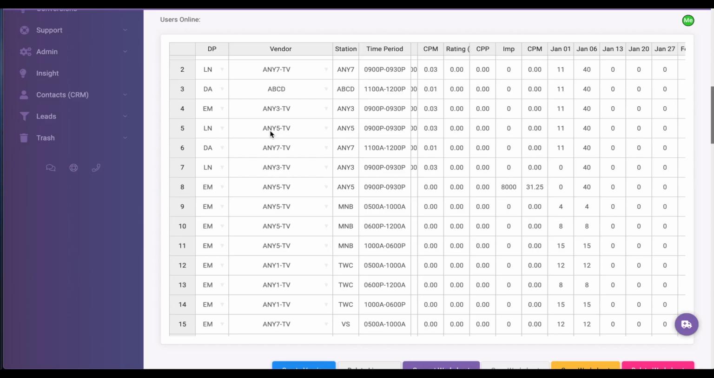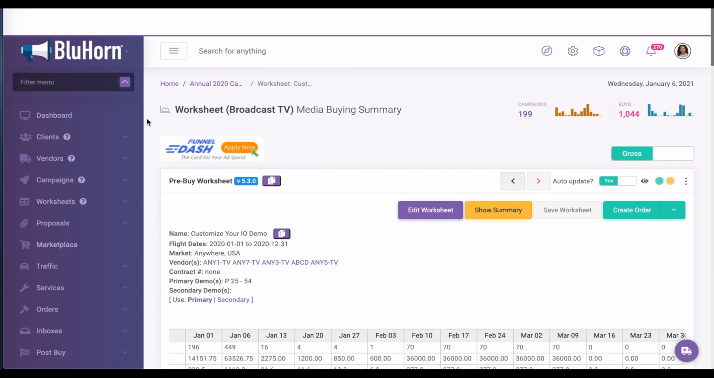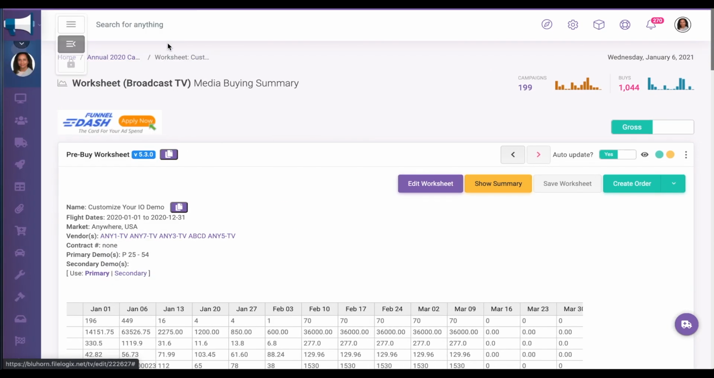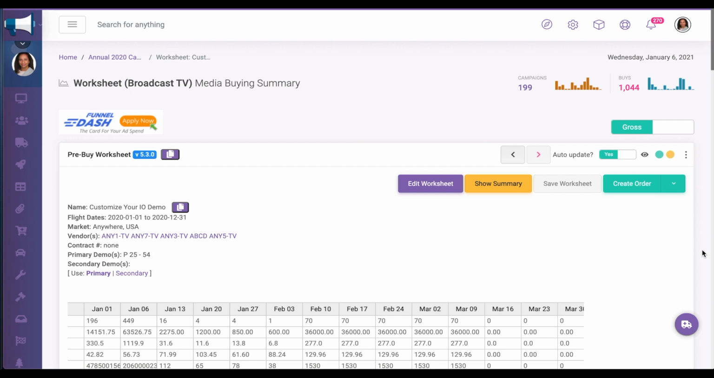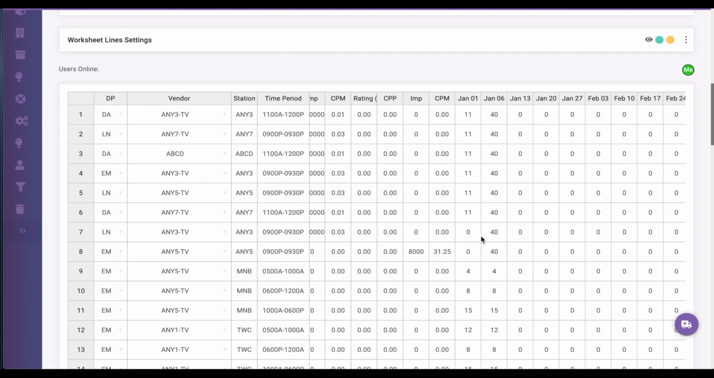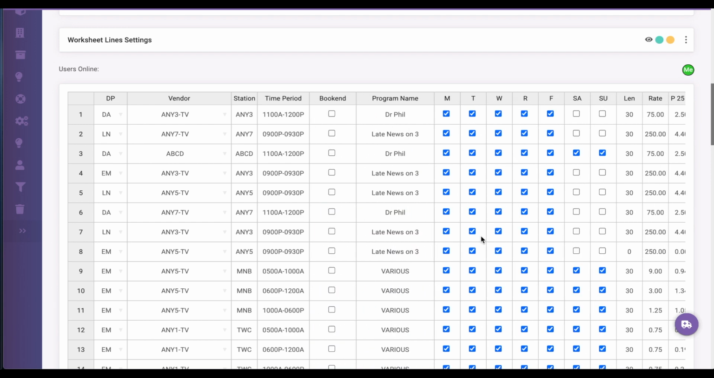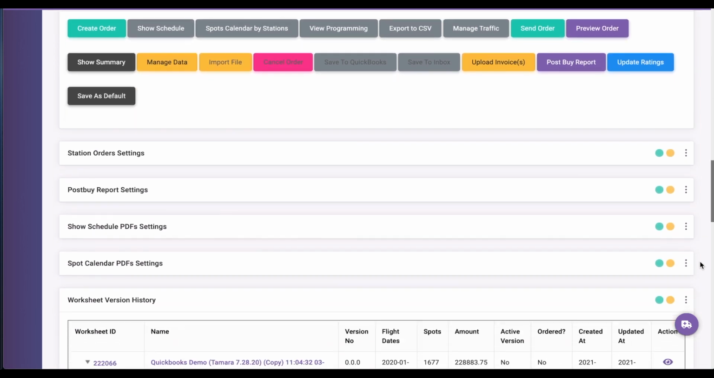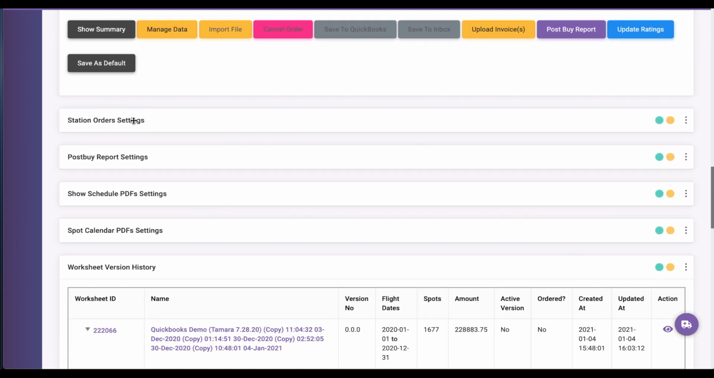If I need some extra space, I can hide this summary to the left. And I can also go up to the top and move my menu to the left for a little more space. So just know that's an option in BluHorn all the time, so that you know how to rearrange your workspace so that it works best for you. All right, so let's take a look at this insertion order and its settings.